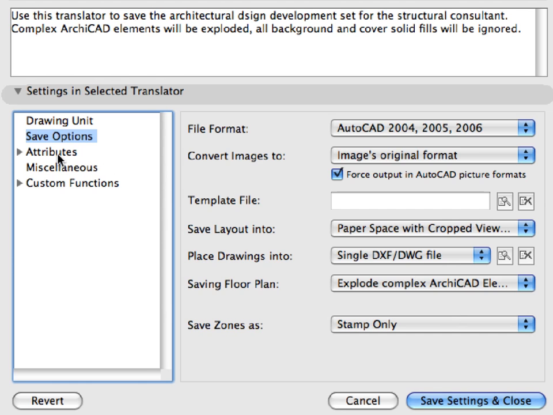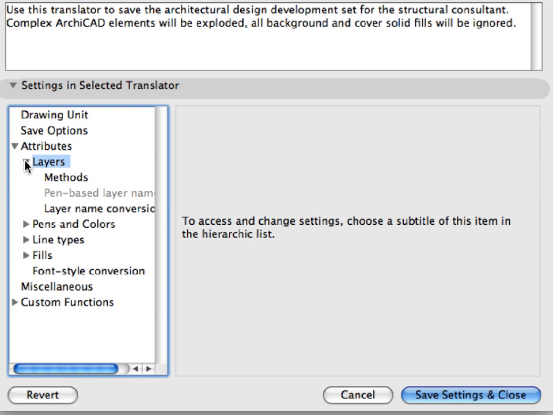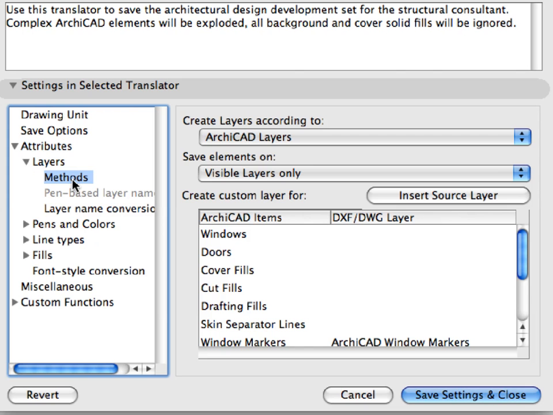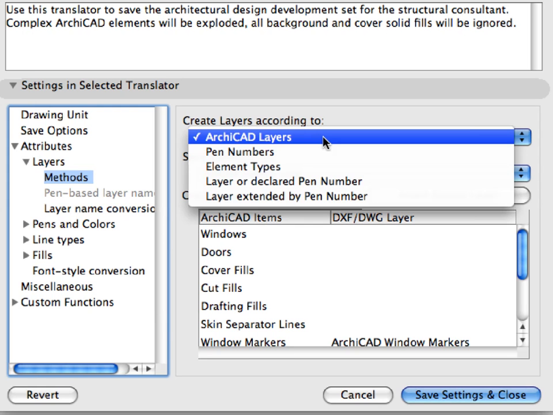Go to the Attributes, Layers, Methods Settings page. Notice that ArchiCAD Layers is selected from the Create Layers According To field. This option creates the layers in the resulting DWG DXF file according to the layer names in the ArchiCAD file. You can see other options in the drop-down list, such as pen numbers, element types, and so on.